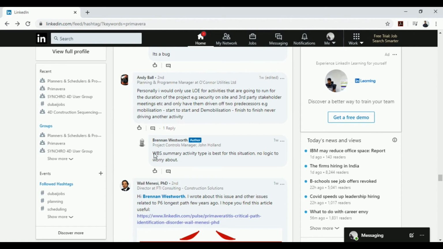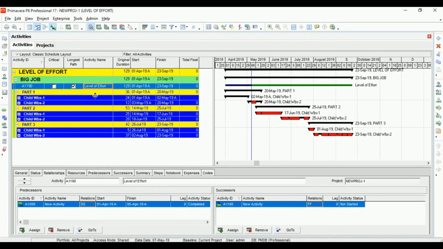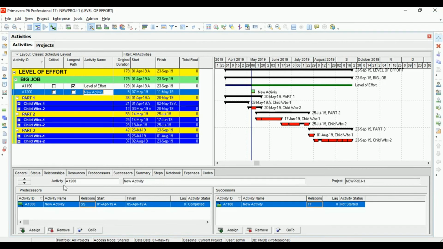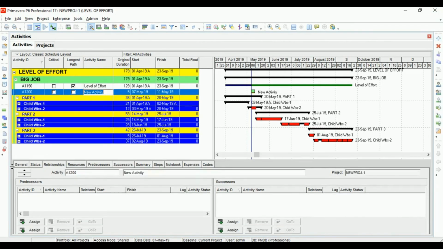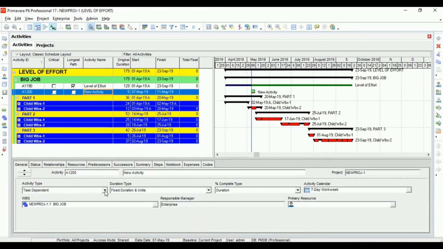But Brennan says WS summary activity type is best for this situation. No worry about the logic. So Brennan is saying, instead of adding a level of effort activity, maybe use an activity called type of WS summary. So let's try and see if this works.